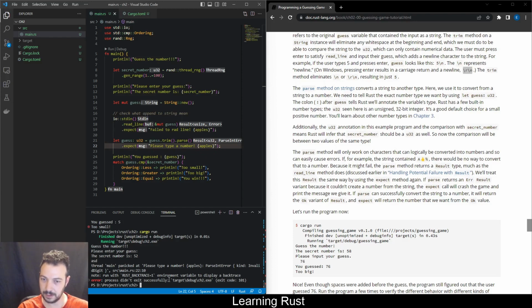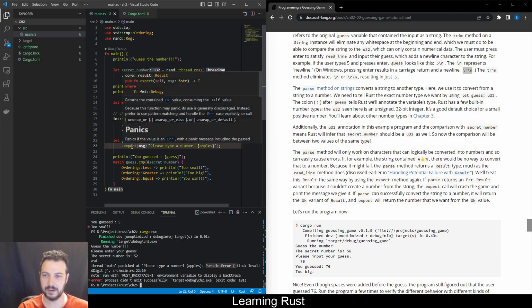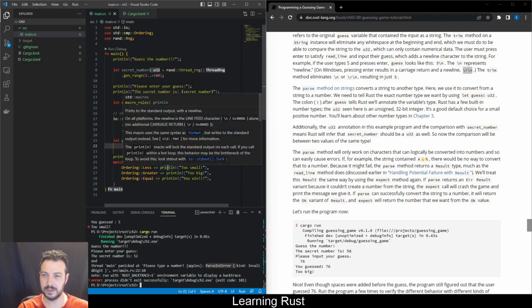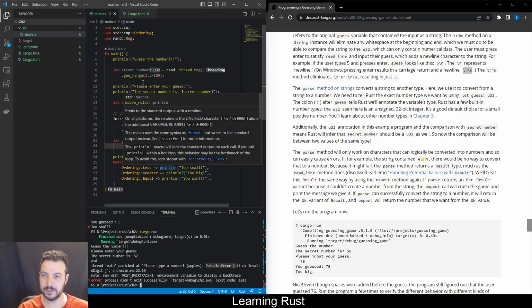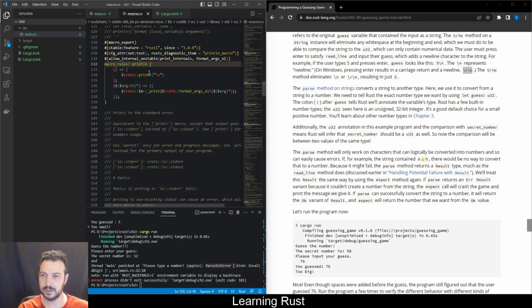Let's see. Please type a number. Apples. Okay. That's it, it didn't even try to do the formatting here. Let's see, this is okay. Let's see the inputs here. Don't know what's the input. Okay. What's the input here?